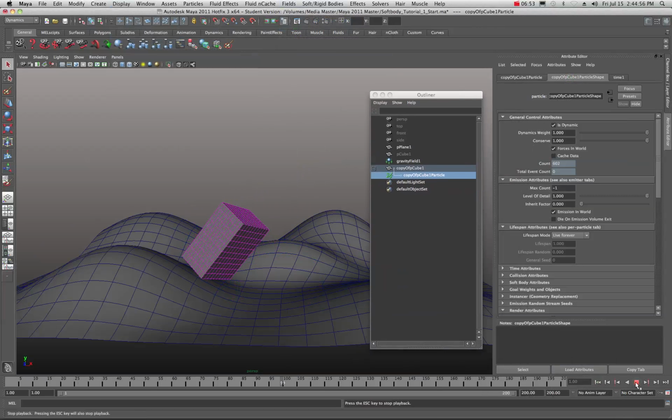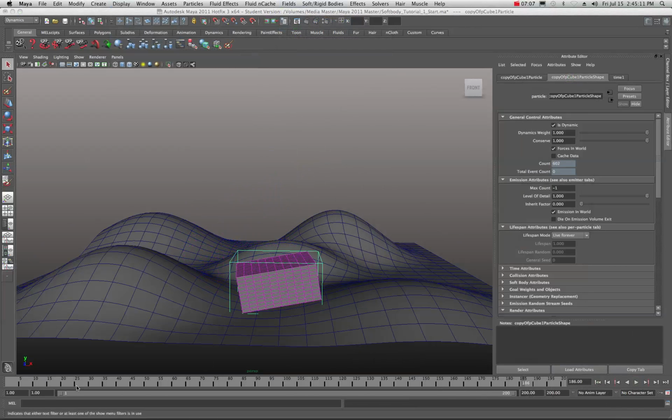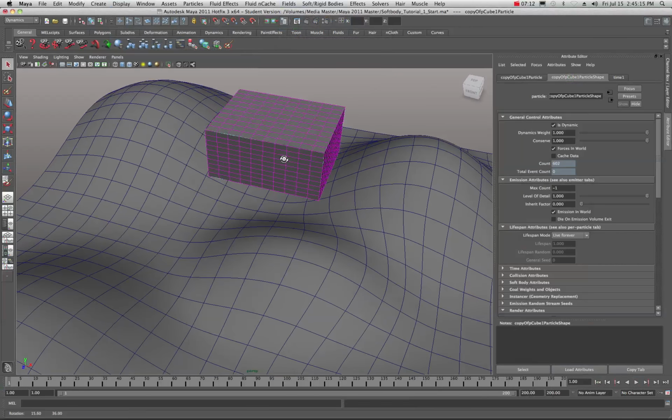Okay, so now it's sort of springing about and it's doing some strange stuff. So that's something different. All right, let's work on that. Now that we have a soft body, let's refine this a little bit more. I'm going to bring this outliner over here. I'm going to come all the way back to the beginning, and let's maybe zoom in on this.